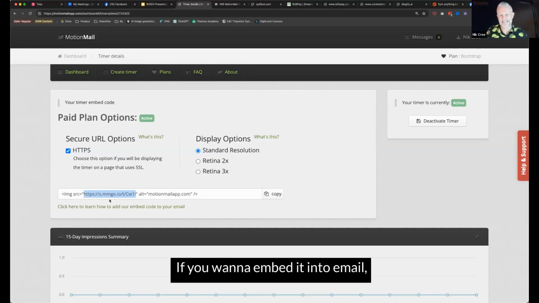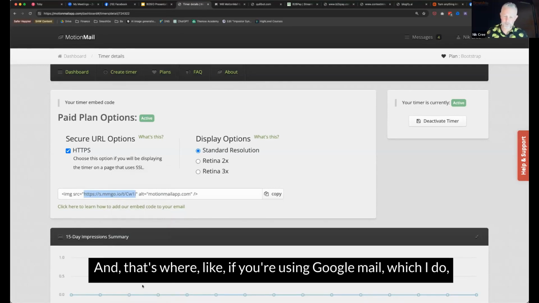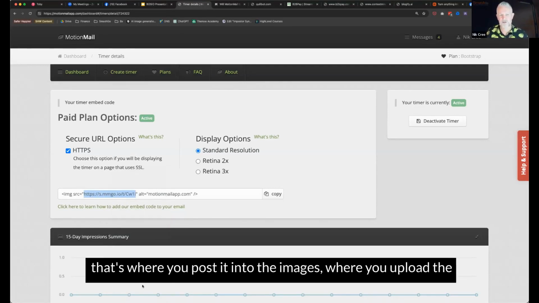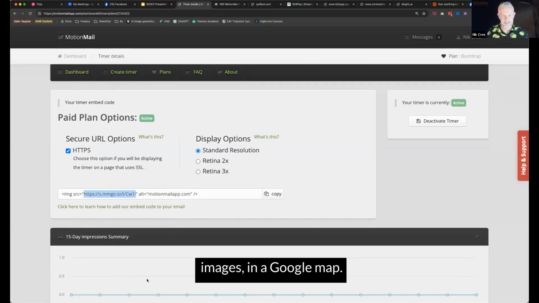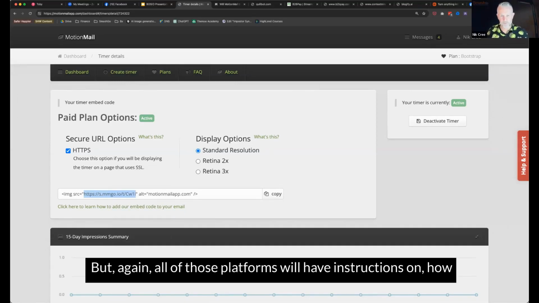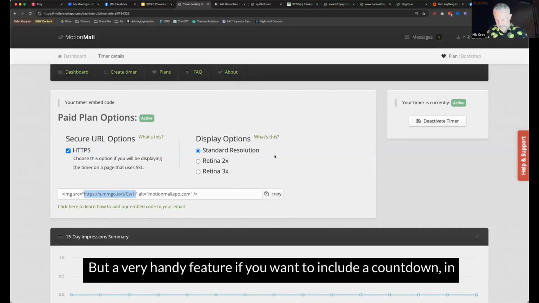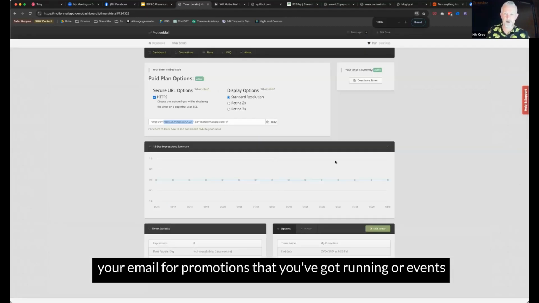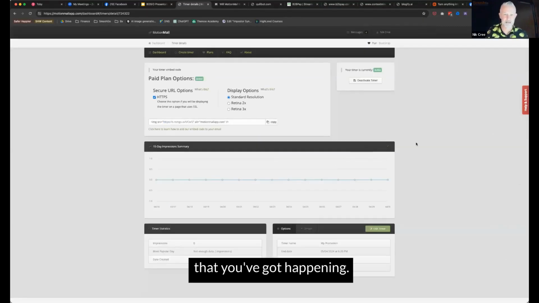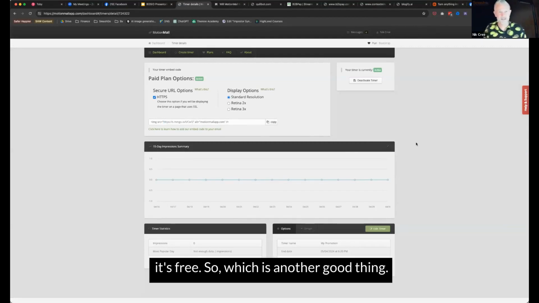If you want to embed it into email, you copy that particular link there, and that's where, if you're using Google Mail, which I do, you paste it into the images, where you upload the images in Google Mail. But again, all of those platforms will have instructions on how to do that. It's a very handy feature if you want to include a countdown in your email for promotions that you've got running or events that you've got happening. This is a very handy tool, and it's free, which is another good thing.